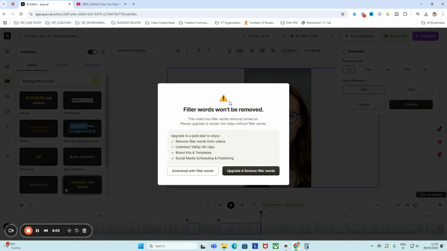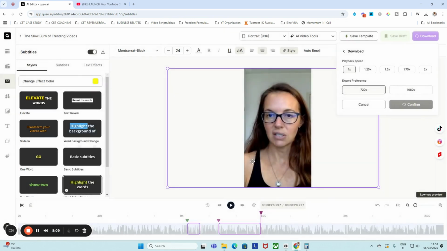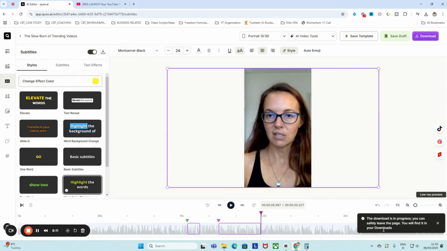And then it's going to say filler words won't be removed. You can upgrade if you want to remove filler words. So I'm going to say it's okay, download with filler words. And then it's going to download that clip. It's saying the download is in progress. You can safely leave this page. You will find it in your downloads.